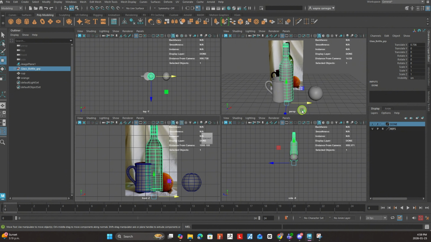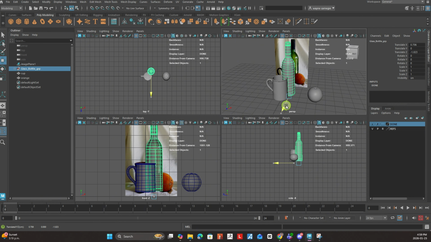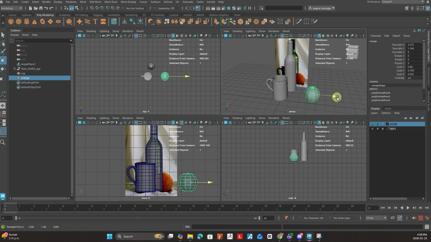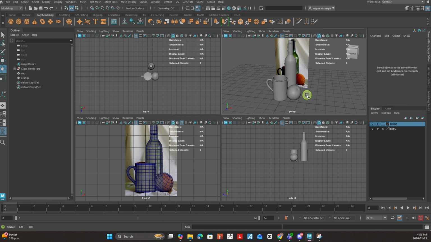Now you want to hit the space bar also. Then you want to move the bottle back. We want to set it up just like the picture. Move the bottle back. Then I'm gonna take the orange, move it here, kind of like so. You could press R on your keyboard and then rotate the orange, facing the camera. See that? All right.